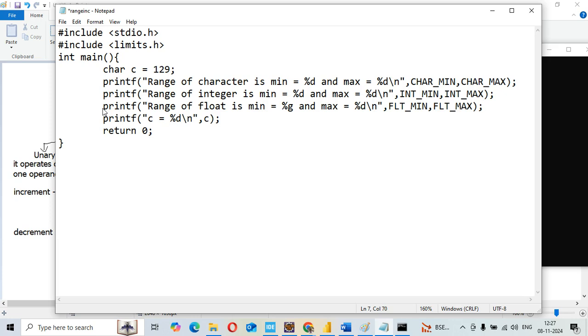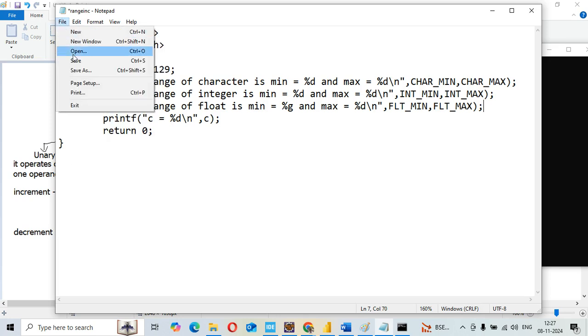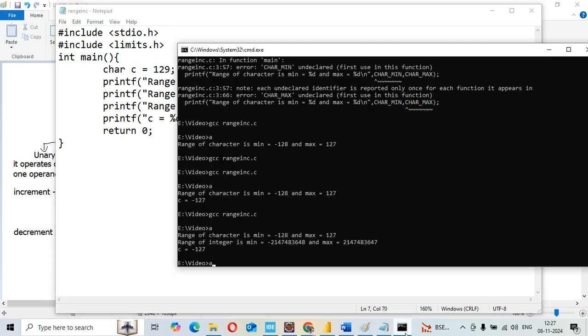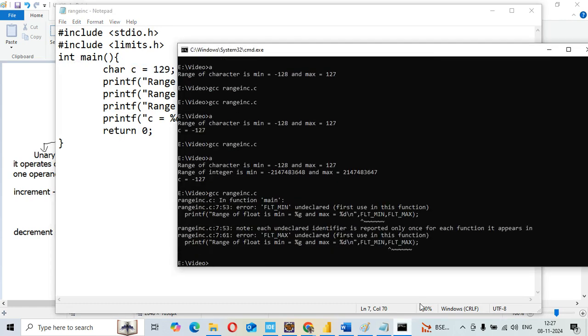See again, for char and int, I used the limits.h header file. For float, will the same header file work? We'll just check it. We'll get an error. Again, it is telling FLT_MIN and FLT_MAX undeclared, first use in this function.